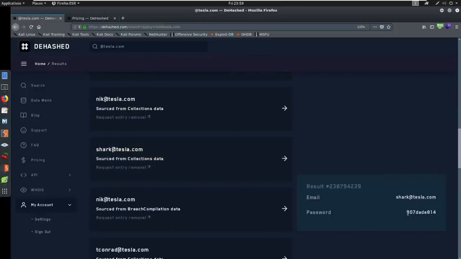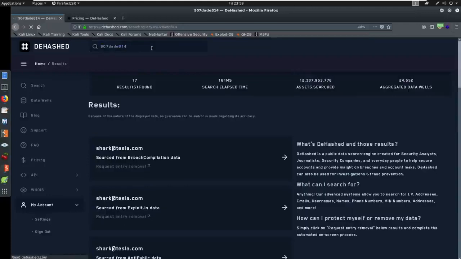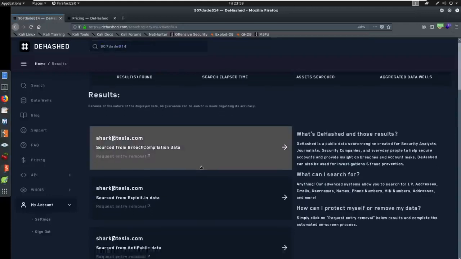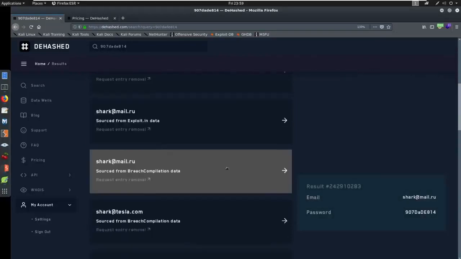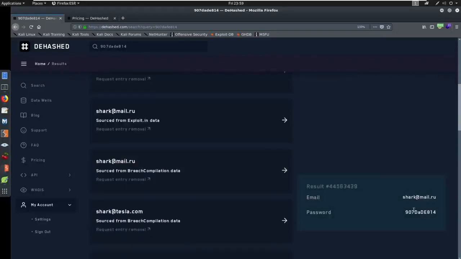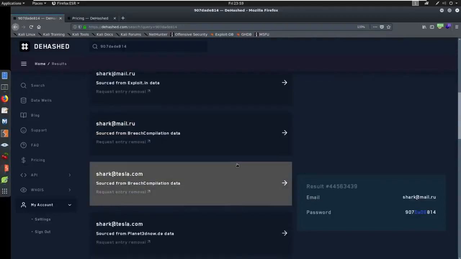And see, here's that 9078 or DADE 814. We could take this and maybe search it and see if it comes back with anything. Who knows? Shark at Tesla. Okay, Shark at mail.ru. Look, this is a new email address. We didn't know about this one before. And look, it does us a favor. We searched DADE, but here's the capitalized. We didn't search for capitalized. We're not searching specific.